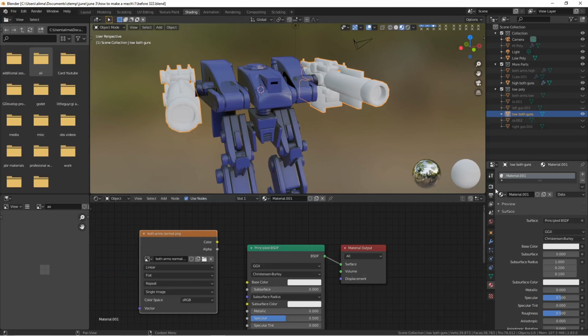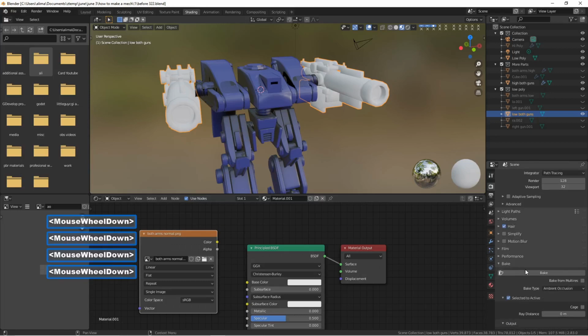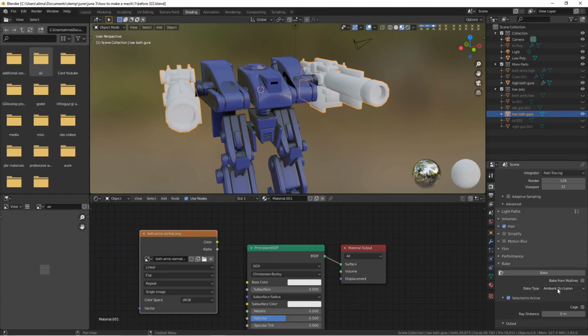Okay, what we need to do is look to this second button here. Look for bake. The bake is still set up from before. We're going to change this to normal so we can bake a normal map.